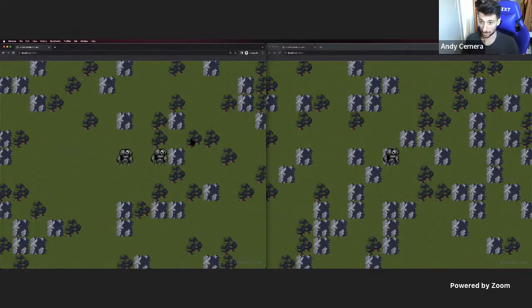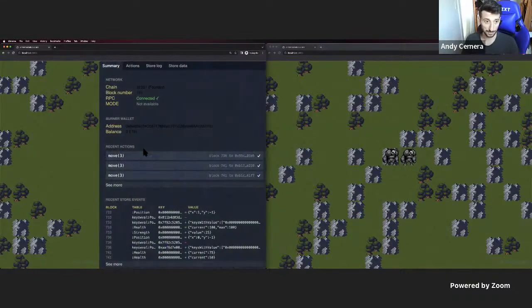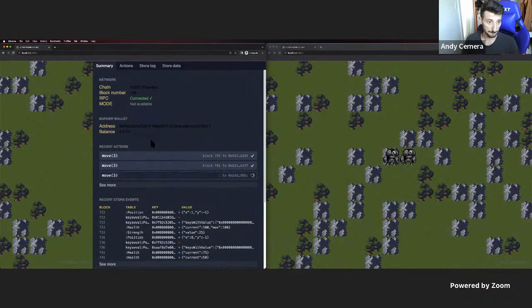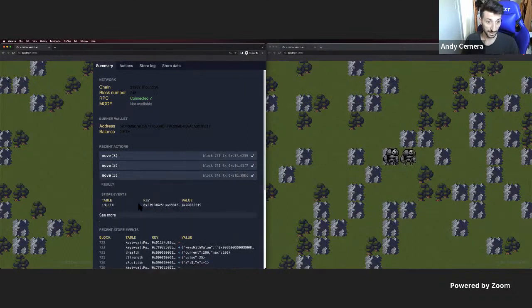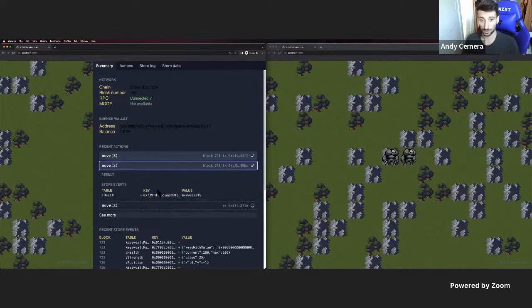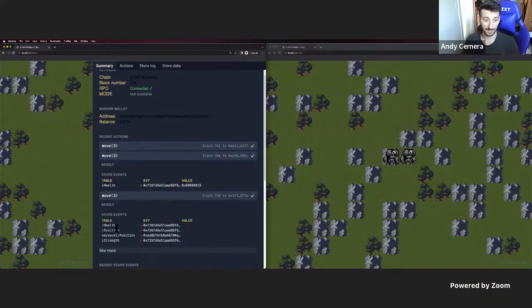Okay, so I move once to the left. I've appeared, and I'm just going to start hitting left a bunch of times. Okay, it is changing the health of the opposing entity. And it removed their position. So it worked. The combat worked.